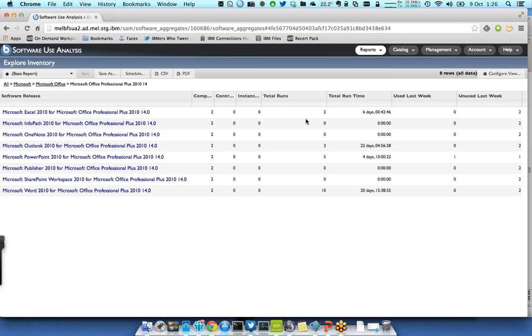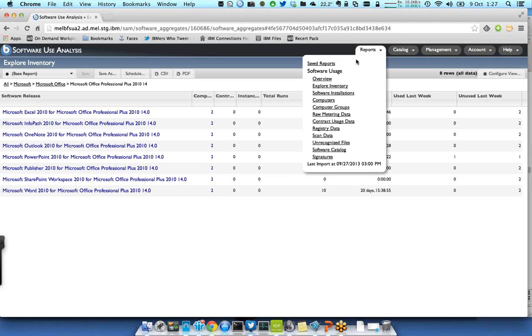We actually have clients that have a policy that they delete software from their staff's computer if it hasn't been used over a year. So you can see here that you've got the information at your fingertips rather than doing maybe more complex scanning or even doing a manual audit of your software. You can get that information very readily through the SUA console.